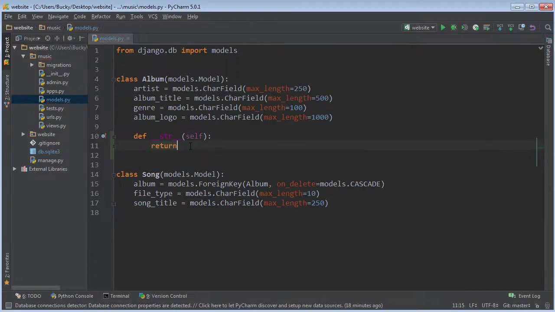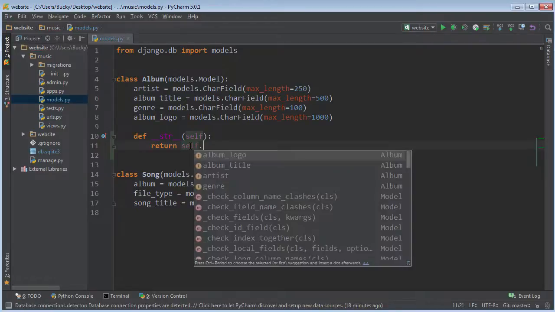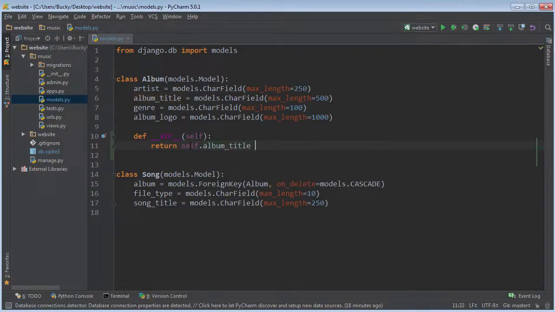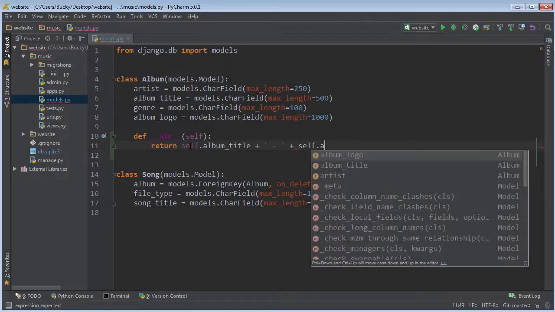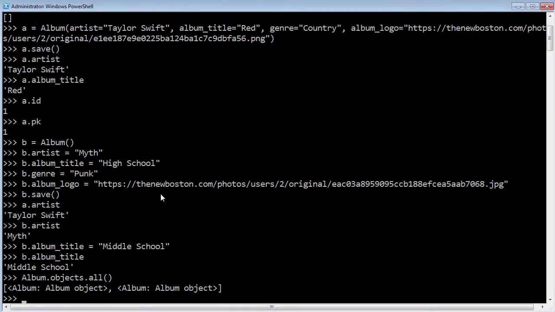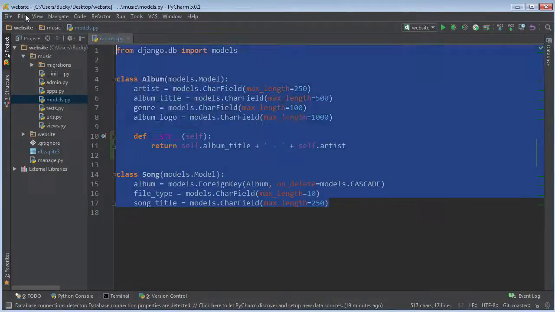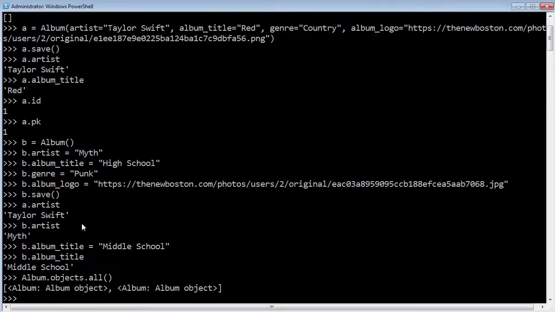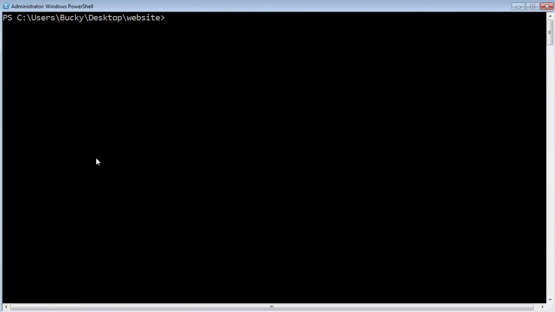So what I'm going to do is return self.album_title, and we'll also print out the artist, so self.artist. All right, so what we're going to have to do after this is exit the shell. We need to exit it because we need to restart it. Anytime you make changes to your models, it still has the old structure in there. So anytime you want to exit, just write the exit function, and that does that. And let me clear this and give us a new screen.